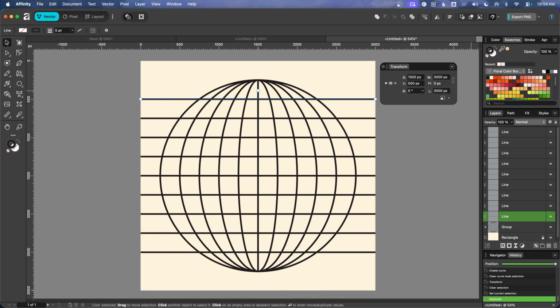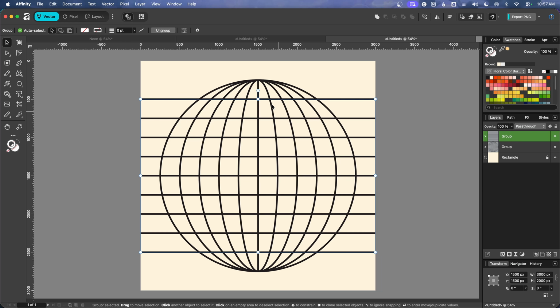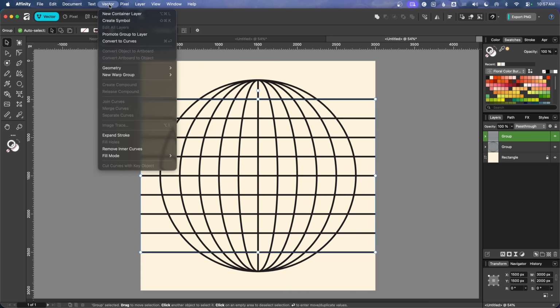To do that, the first thing I'm going to do is group up my lines. I just find it easier with these strokes to use the warp grouping when they're already grouped once. So I'm just going to select all of them and Command or Control G. Now with that group selected, I'll go up to Vector, down to New Warp Group.